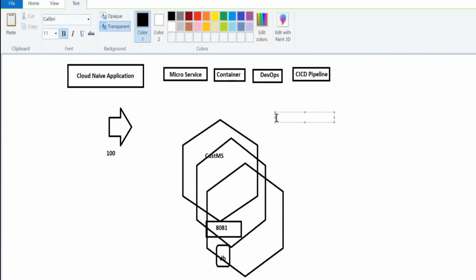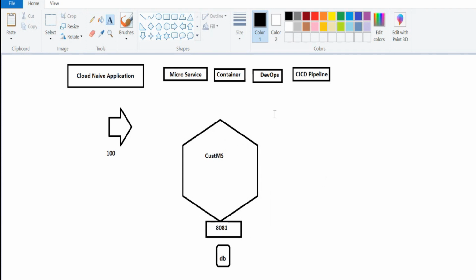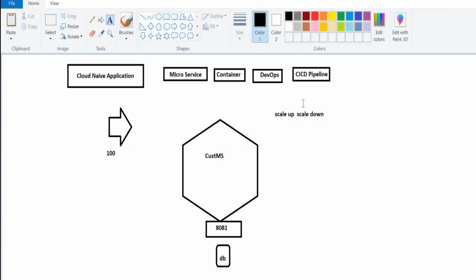This is called scale up. And when the number of requests is less, it will automatically reduce the number of instances. That is called scale up and scale down. We define it as auto scaling. This scaling up and scaling down happen simultaneously based on the customer load, and that happens with the help of Kubernetes.